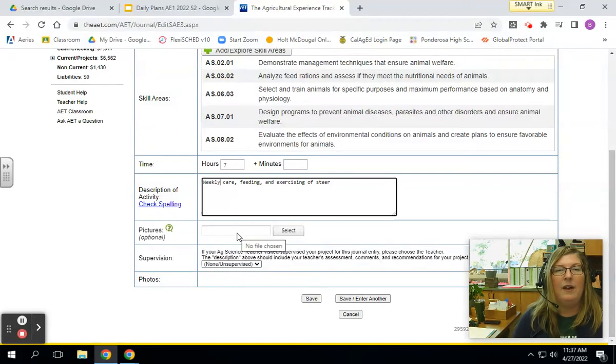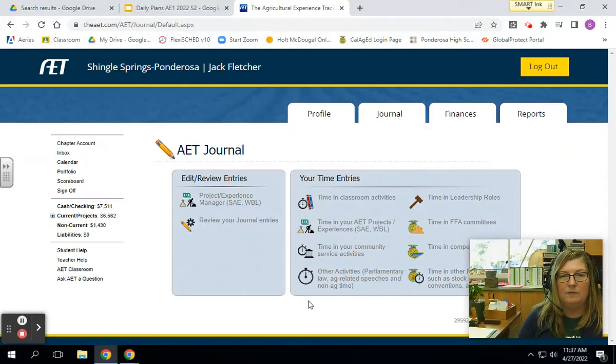Okay. If you have pictures, you can put that in. Okay. You might want to do that. Supervision. If there's an ag teacher there, you say they're there. If they're not, they're not. And then you would save and enter another.